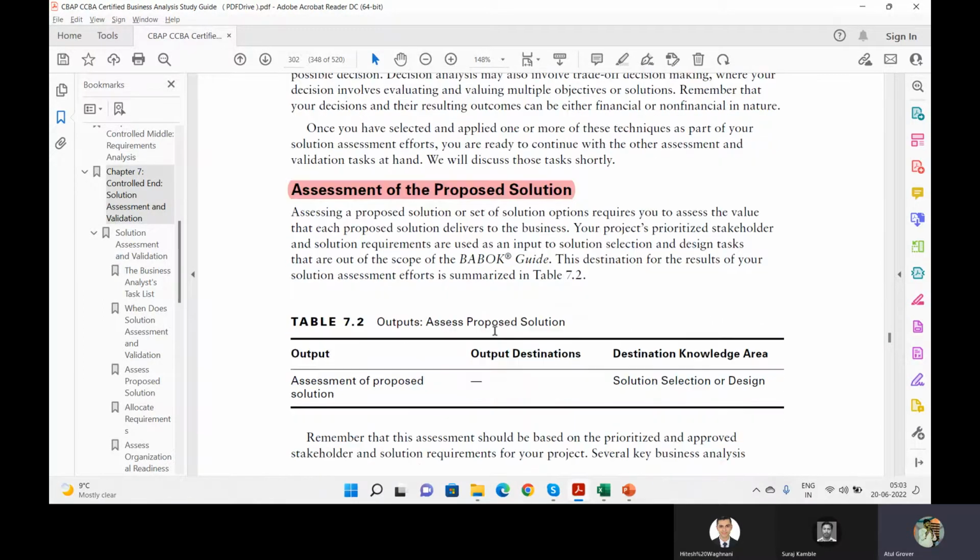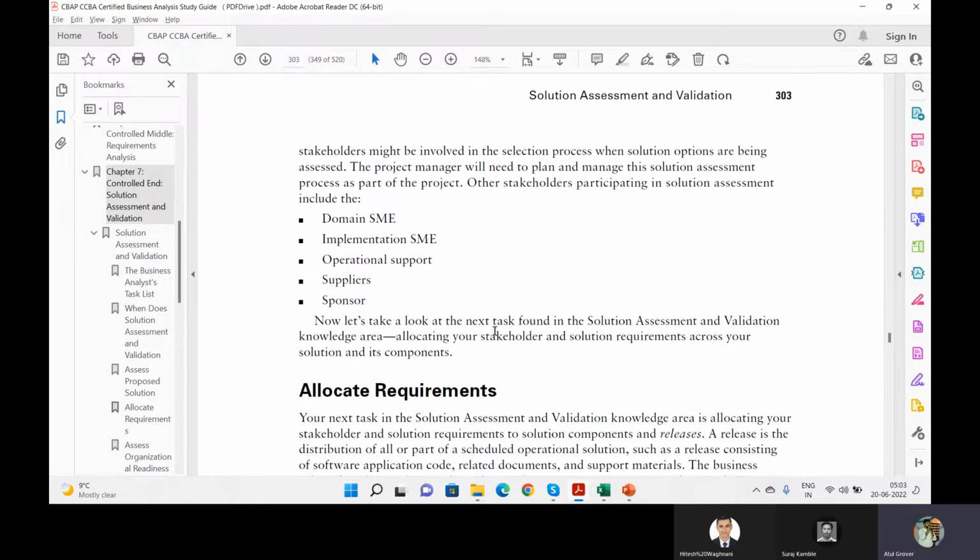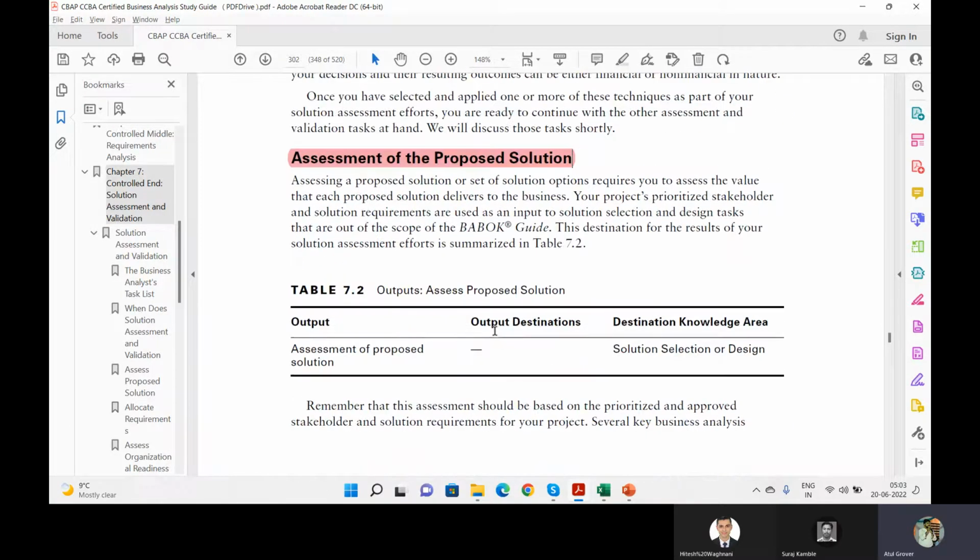Same thing which we did, let's see this one part. There is nothing new in this. They are saying that in this particular part you are required to assess the value of each proposed solution. Going by a car, going by a bike, going by a flight. These are the proposed solutions, and you assess all these three solutions.